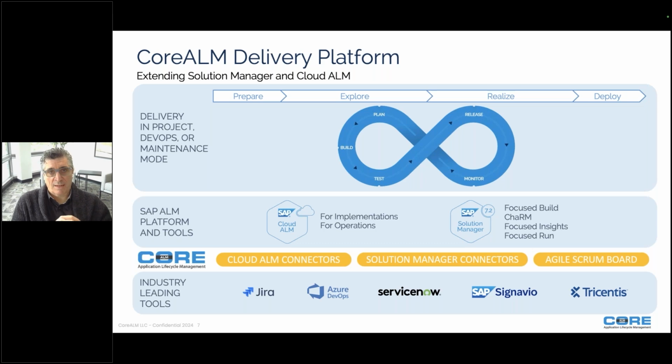We do have connectors for Cloud ALM. We're not going to get into that in a big way today, but we definitely have those connectors. We also have connectors to Solution Manager, which includes Focus Build, Charm, and Focused Insights, Focus Run. So those are some tools that are very helpful.